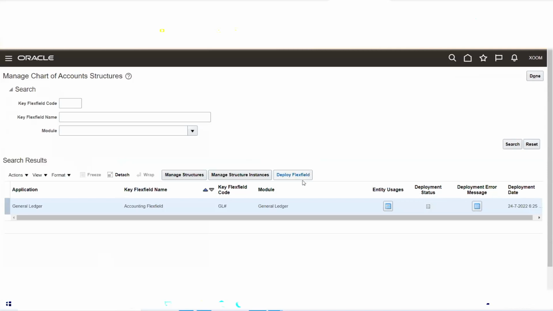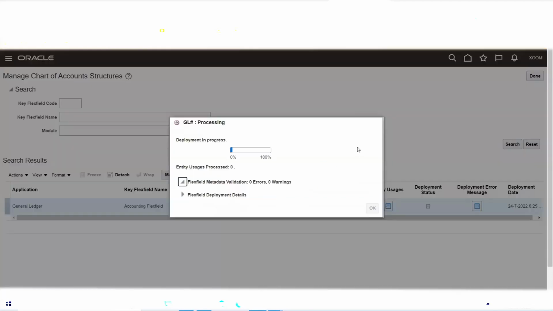Now you again submit for deployment. Now see the status has changed. We did some changes. The system is updating the status within the accounting flexfield. Some changes are done. That's what it is showing as the deployment status: edited. Now click on deploy flexfield. Still, if there are any errors with any other chart of accounts, it will display.